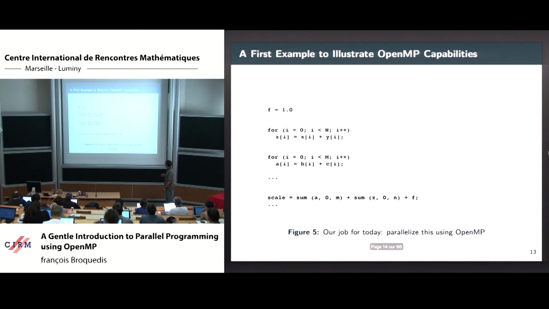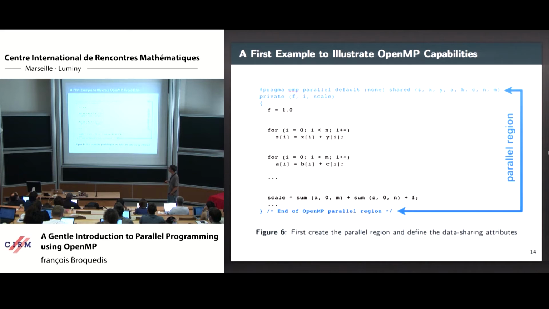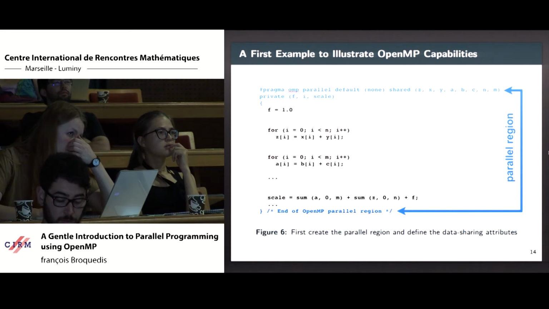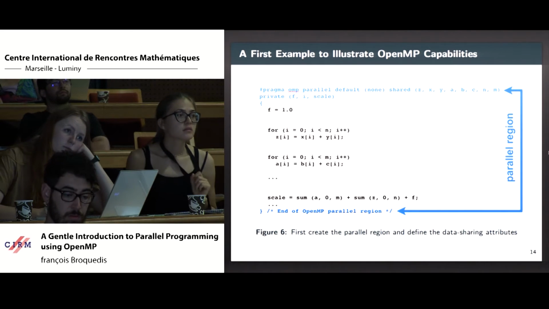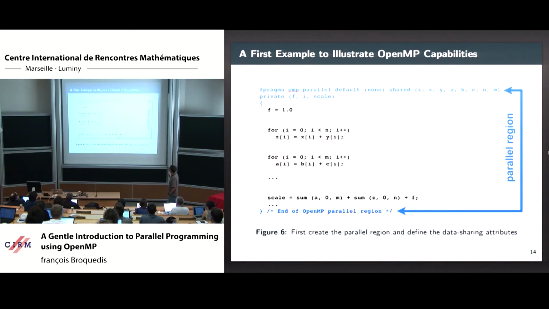Okay, so I said my presentation was a gentle introduction, so I have some very dummy examples, because I didn't want you to be scared by some very complicated stuff. The first one will be parallelizing this using OpenMP. The first thing you have to do, and not the easiest thing, is to create the OpenMP parallel region to activate the threads. Why isn't this very easy? Because you have to specify the visibility of your variables. So this can be painful.